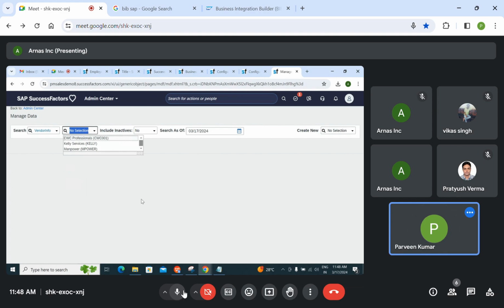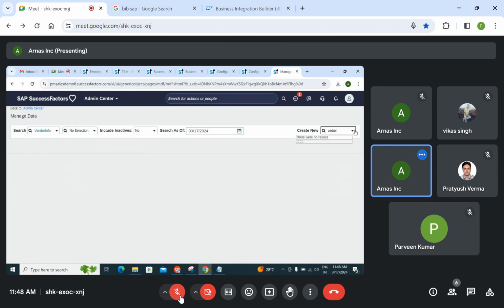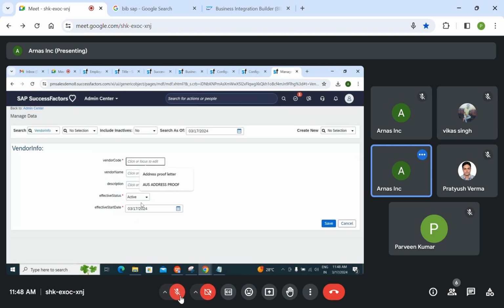Yes, Employee Central only. If you want to create a new one, you create here. This one. Existing ones you can see from here: CWC, Kelly Services, Manpower. So here also you can see the same thing.